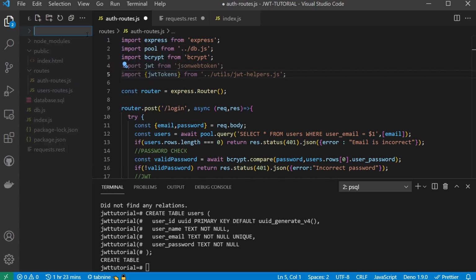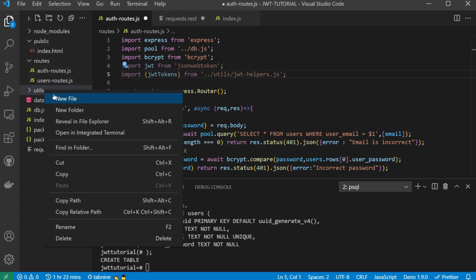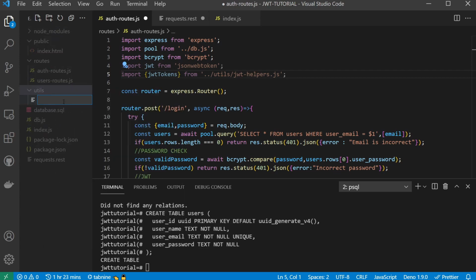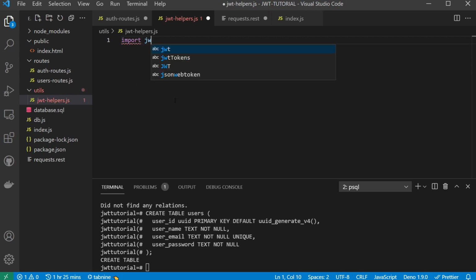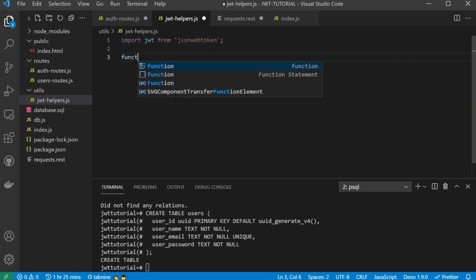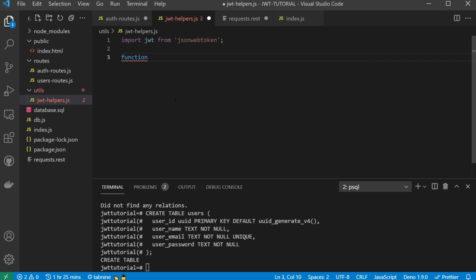Let's create a new folder, call it utils, and inside utils I'm going to create a new file, and I'm going to call this JWT-helpers.js, and we want to import JWT from JSON Web token, and I'm going to create a function, and I'm going to call it JWT tokens.